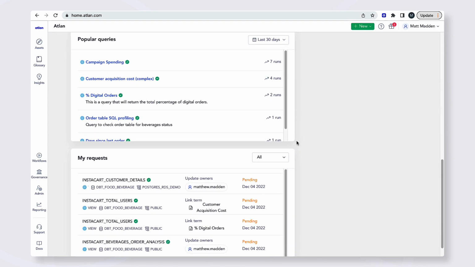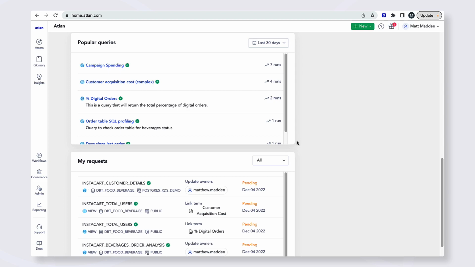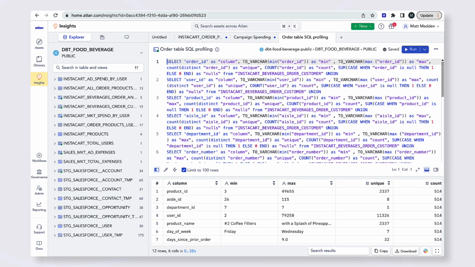Or maybe I want to try to keep up with what the cool kids are looking at and see what data everyone else is using. This gives me a quick glimpse into the most popular queries that have been run over the last 7 or 30 days. Now, if I see something that's interesting, once again, I can click into it and I'm taken to the query experience where I can run it, download it, share it, or even have that sample data if I want.